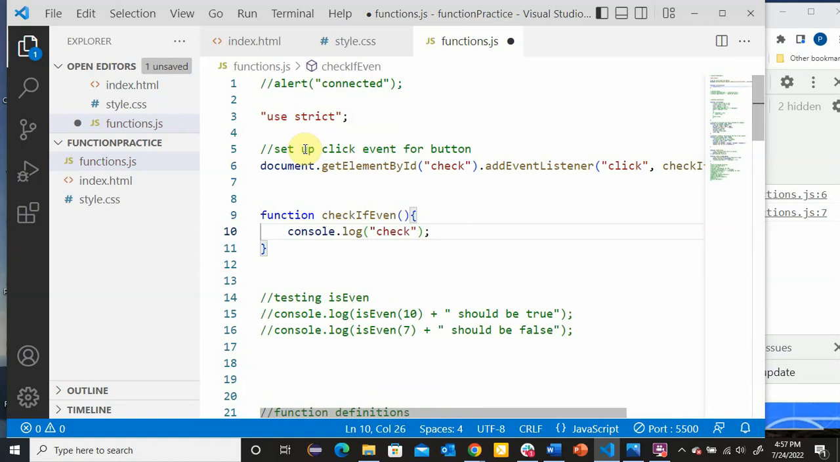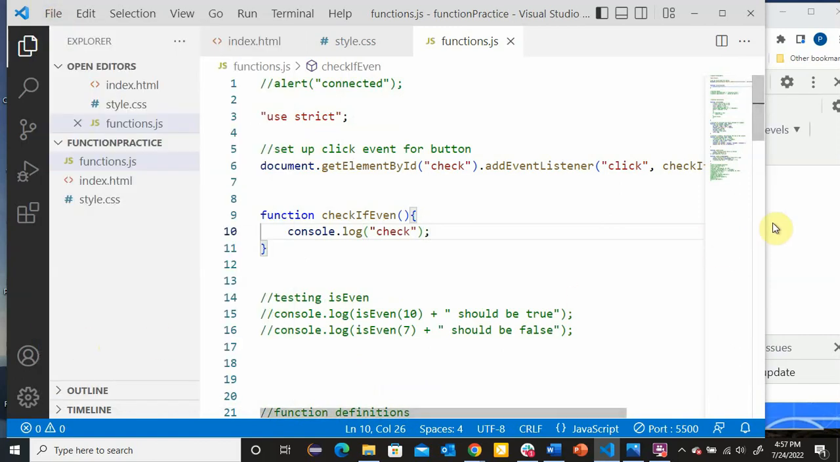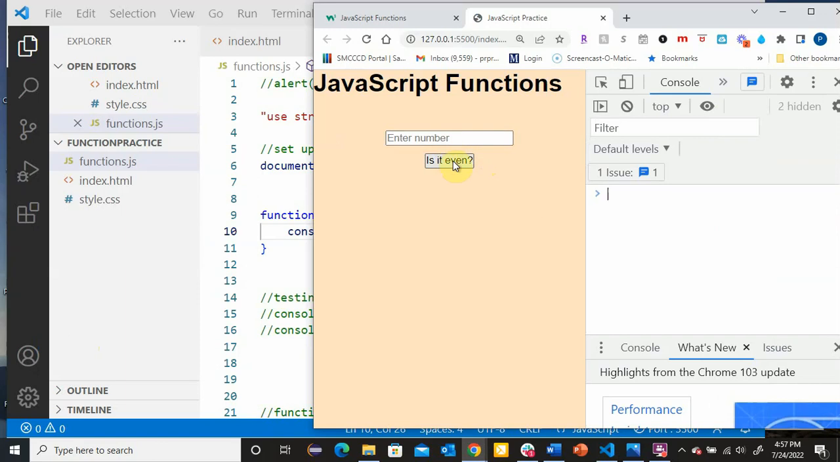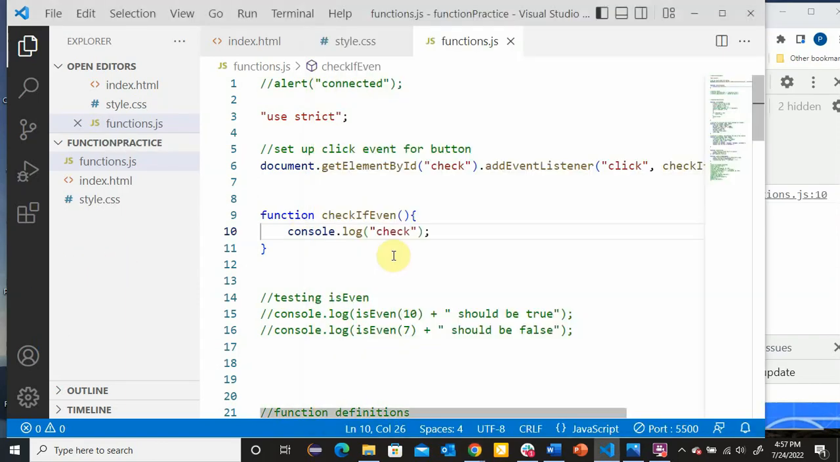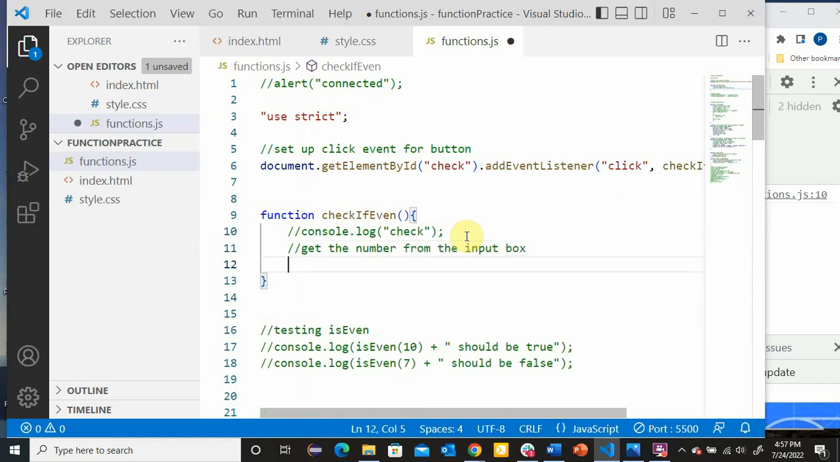So let's do a quick little check to see if that's working. When I click here, I get checked. So that means that this is in the right place. Everything is connected. All right, so what do we need to do? We need to get the number from the input box, right? We're not going to change it, so I'm going to use const.